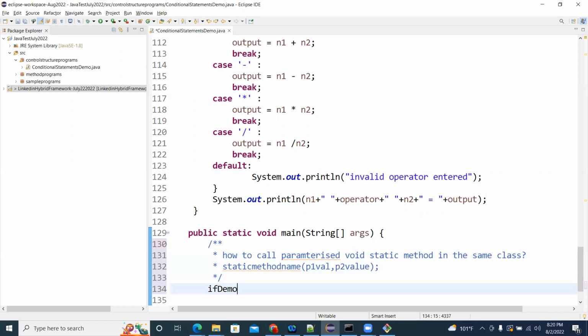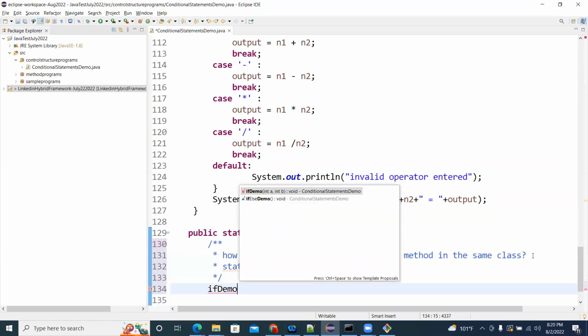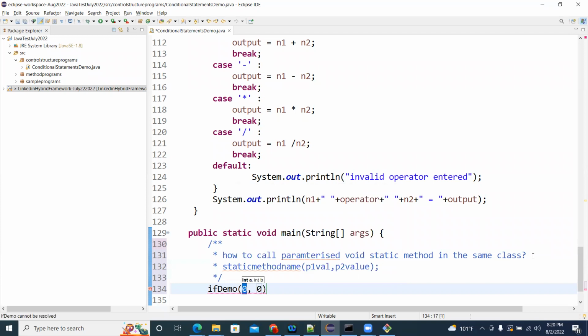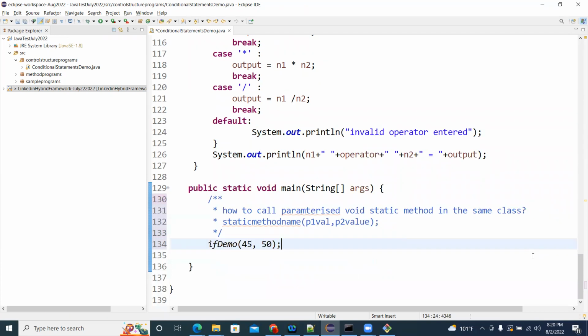If demo is the method name, see, this is the method. You have to give the A value and B value. So you give A value 45 and B value 50. This is how your code will run, and you can see which blocks are executing. So let's run this program.